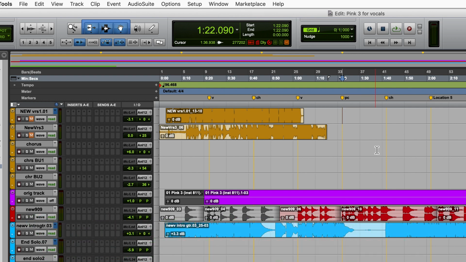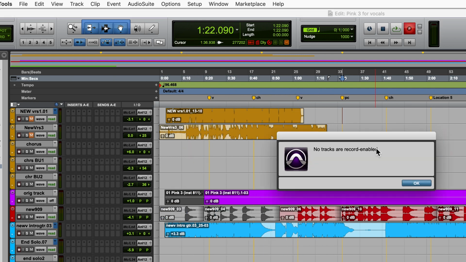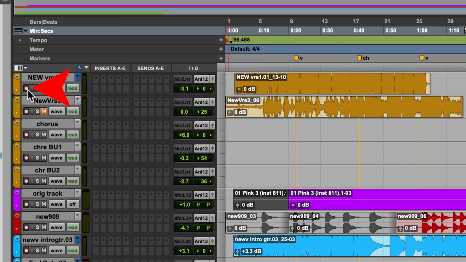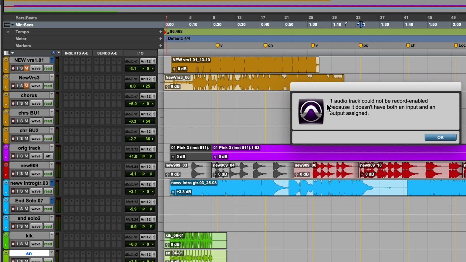Let me show you how that works. Ready? Command spacebar. Let's record. No tracks are enabled. Why do you think it said that? Because if I come over here, I do not have the track record enabled. Here's another error. Let's get to the bottom of all this. One audio track could not be record enabled because it doesn't have both inputs and outputs assigned.